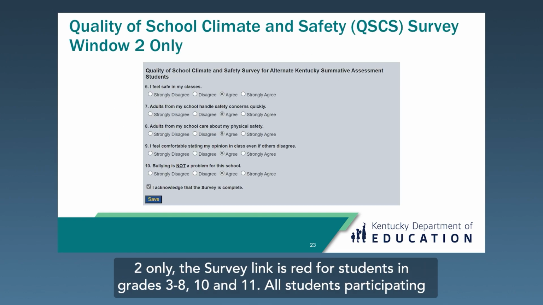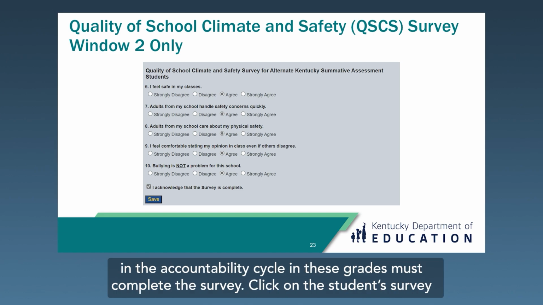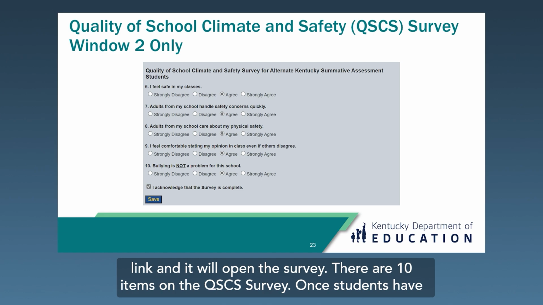In Window 2 only, the survey link is red for students in grades 3 through 8, 10, and 11. All students participating in the accountability cycle in these grades must complete the survey. Click on the student survey link and it will open the survey. There are 10 items on the QSCS survey.